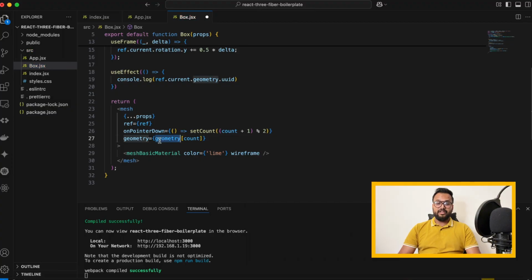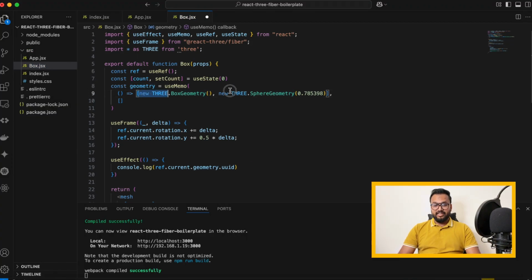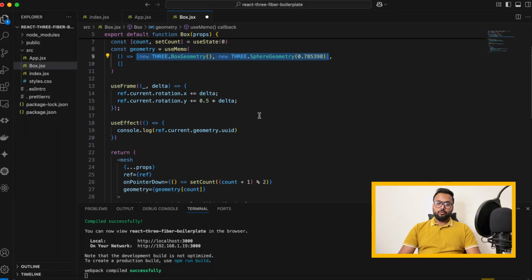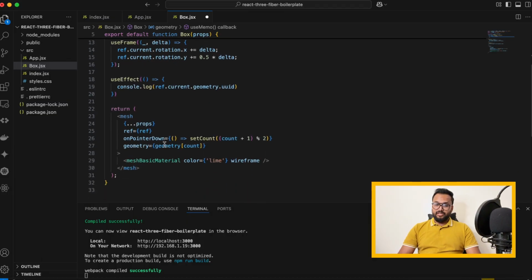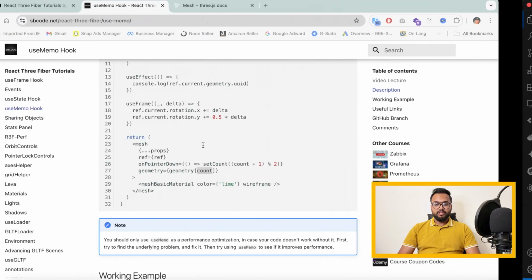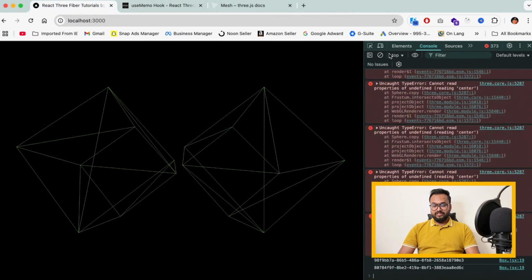Why? Because this geometry is returning what? It is returning an array of objects. Because we are switching between 0 and 1 of the counter value, once it's 0, it will pass box geometry. Once it's 1, it will pass sphere geometry. So let's go back to our browser. You guys can see, I will reload.